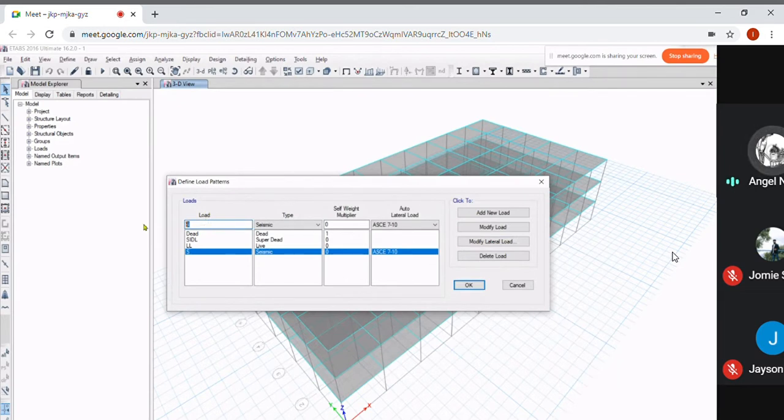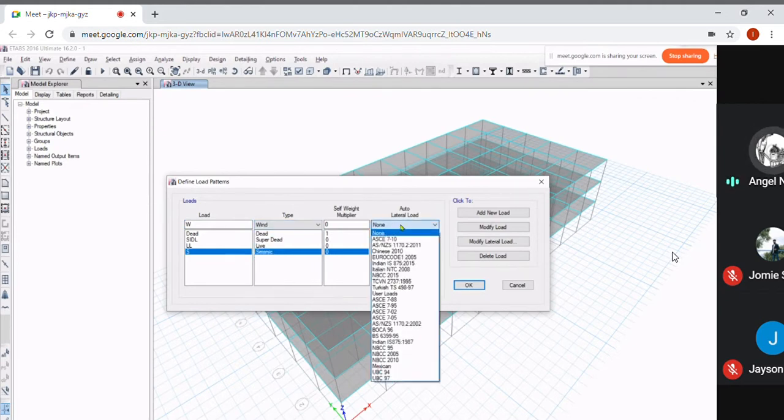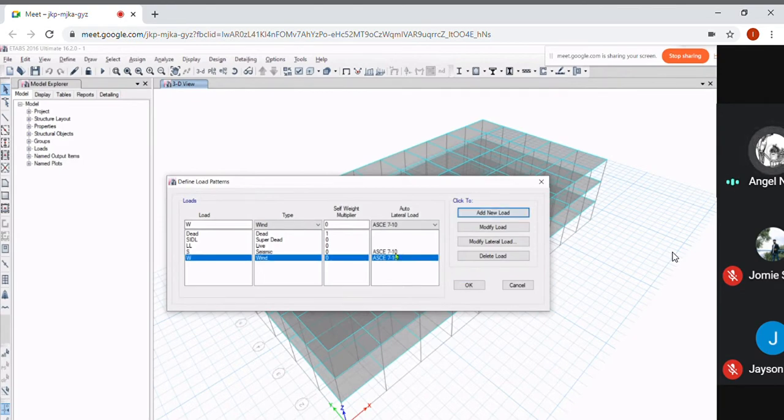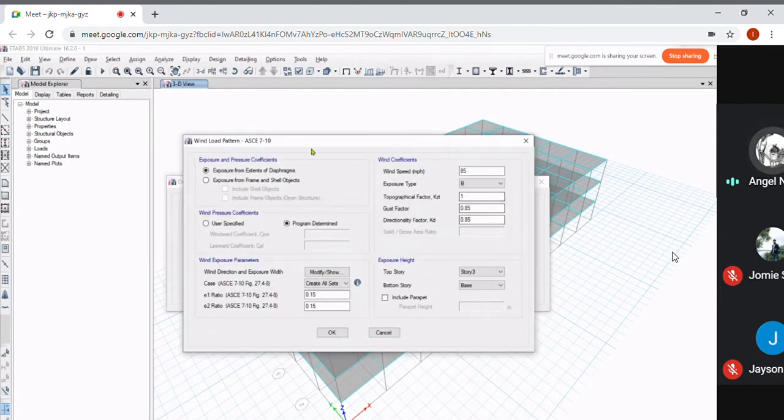Let's go with the wind load. From here, you have to select wind, and here you have to select wind load ASCE 7-05, ASCE 7-10. Just to be consistent, choose ASCE 7-10. Okay, and add new load. And let's modify this wind load here.